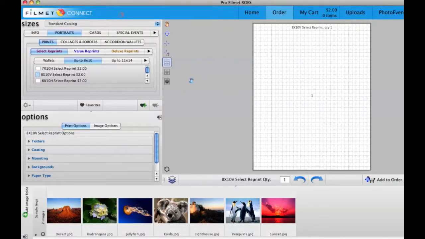I want to draw a few nodes onto my template because I want multiple images on this 8x10. First, I click on the Draw tool, and then I am going to click and drag in the template area where I want my first node to go. Click and then release to create.